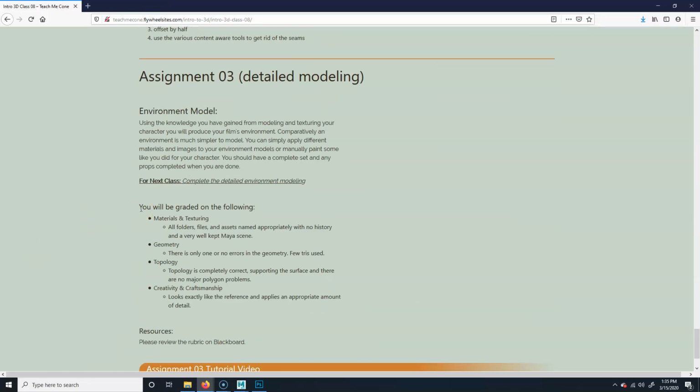So what I want you to do now is continue working. I want you to finish up your background model, so add any extra details that you want to put in there. And then when you're happy with it, go ahead and apply materials and just basic texturing. I'm not expecting you to UV everything. Just try to throw images on, so it's not just solid colors, because that doesn't look as good.